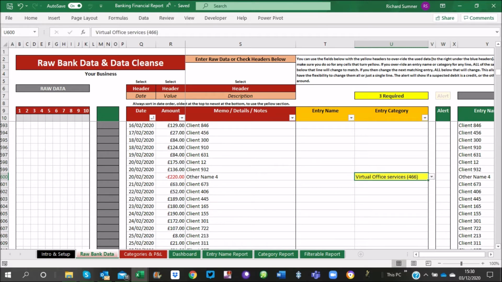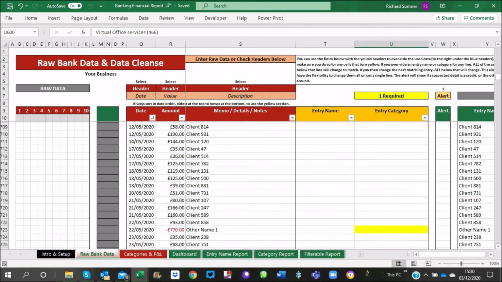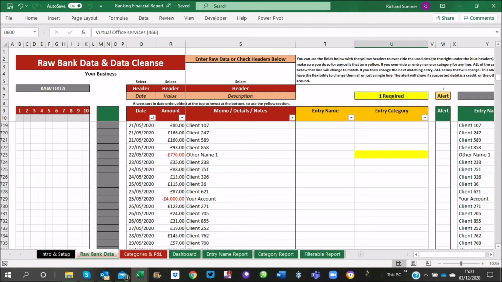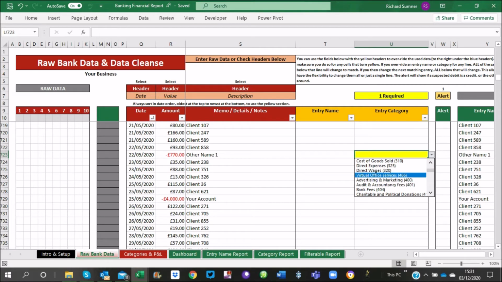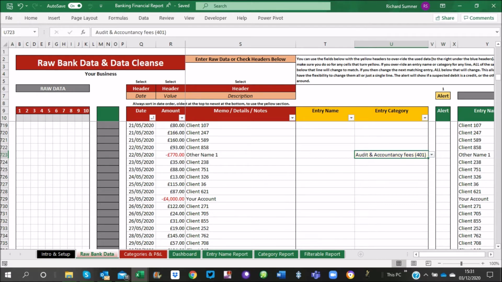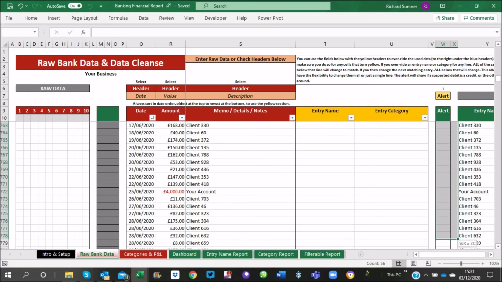And then if this one is number 4, if you say, well, that one was let's say virtual office service. Now there's one more, there's an alert here, but I'll show you what that alert is in a minute. And we can scroll down to the last one, and it said that this last one was audit and accountancy fees. Now you've got everything's done. There's one alert. Now what the alert is doing, let's see if we can find the alert. There we go. There it is.